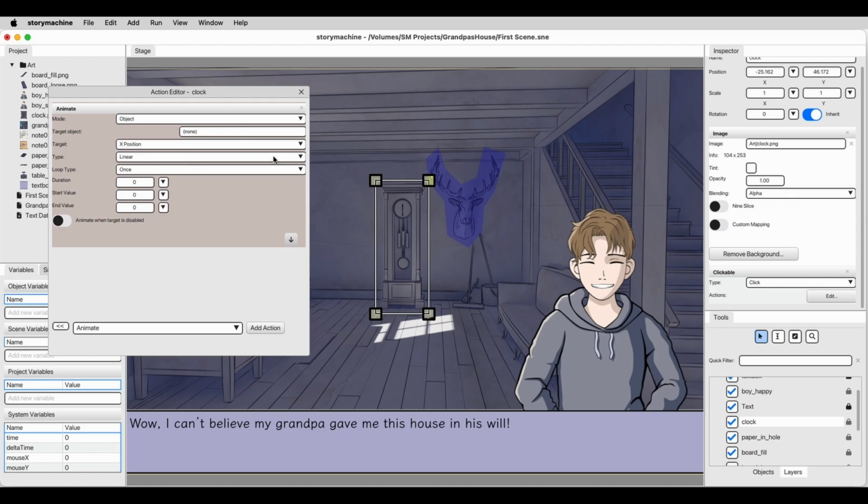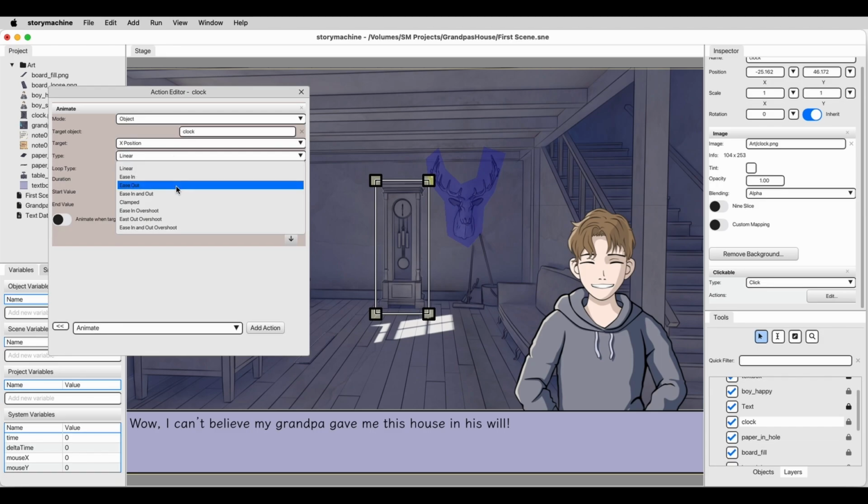First, we've got to specify a target object. The object we're going to animate is this clock, so we'll bring the clock and drag it on there. The thing we're going to animate is the X position. That's the horizontal position. We could animate lots of other stuff, but we actually want to animate the X position. And for the type of animation, this is your animation curve. Linear just means it'll move at a fixed speed, but we have all these other options. We could ease in, we could ease out. I think easing in and out looks pretty good, so we'll use that.